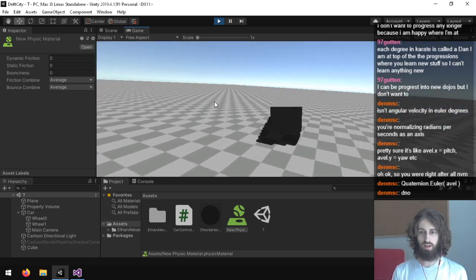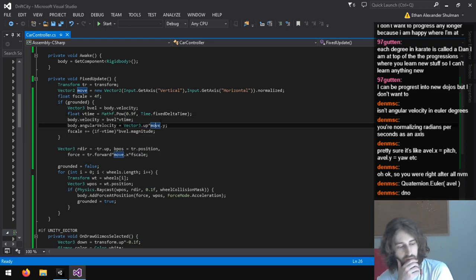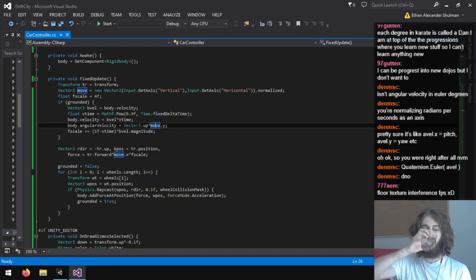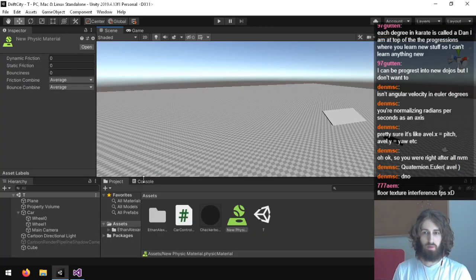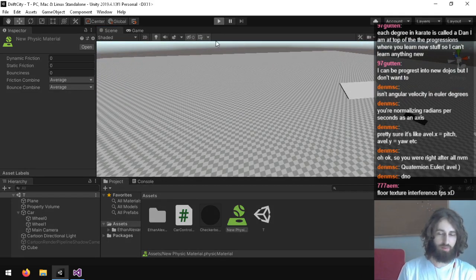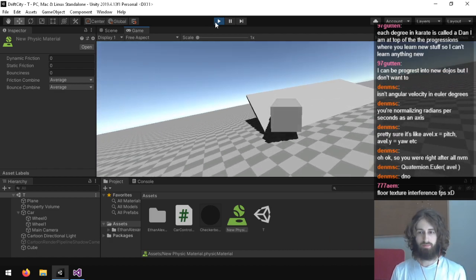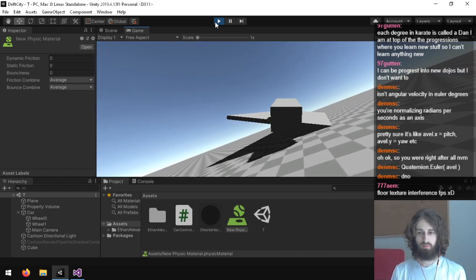I should still add a little bit of angular velocity too. Like maybe interpolate between these. Floor texture interference FPS. Yeah, the floor texture is not great for moving quickly. Oh, no, it's stuck.